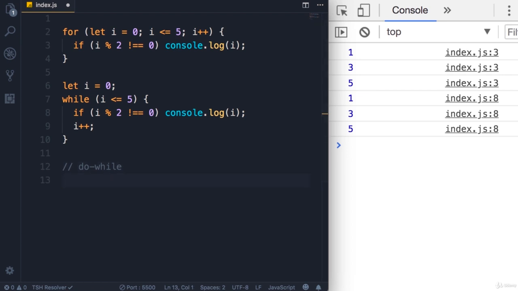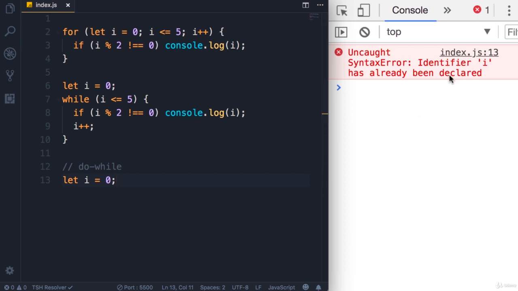Just like the while loops, we have to declare our loop variable externally. So we declare i and initialize it to 0. Okay, now if we save the changes, we're going to get an error: Identifier i has already been declared. Because I have declared i here, so I cannot redeclare it here. This is different from the i that we have in the for loop. Again, this is all about scoping, and I'm going to talk about that later in the course.